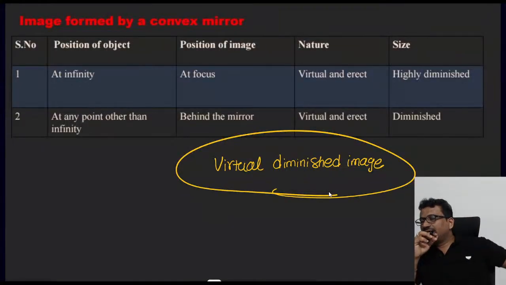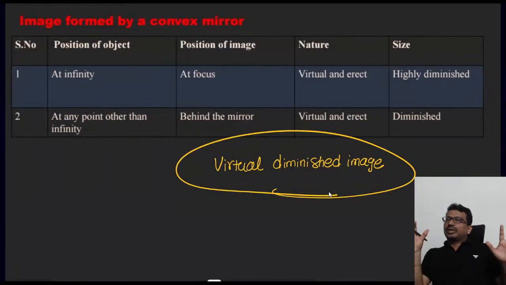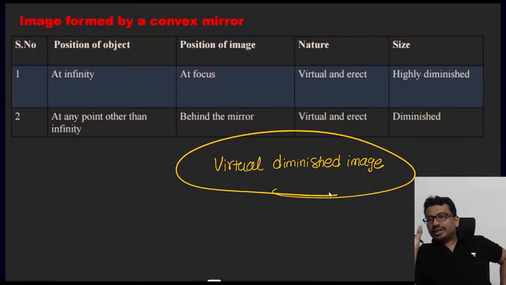You might have seen vehicle side mirrors. Side mirrors in a bike or car, what type of mirrors are those, tell me? Those are convex mirrors. We need to see the complete backside. The image is virtual and diminished, and only then is the complete background visible. How many vehicles are coming, everything is visible clearly in the mirror. That is the backside. Side mirrors are what type of mirrors?